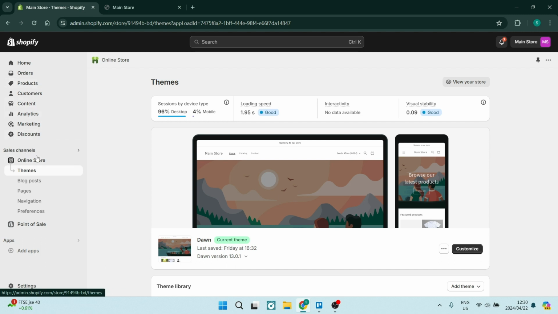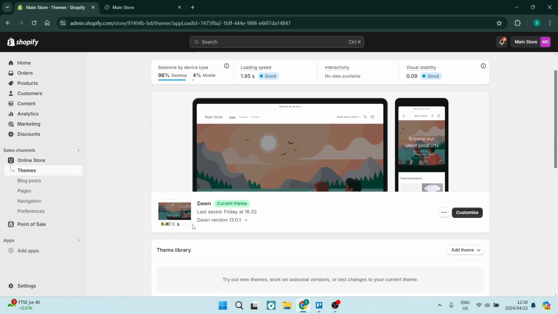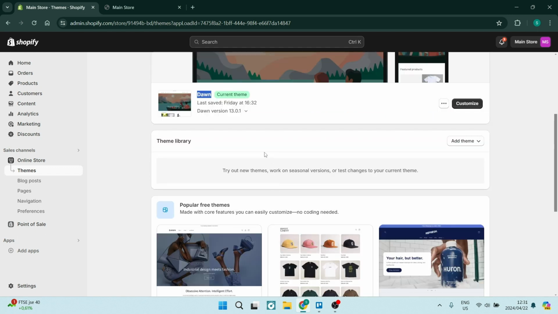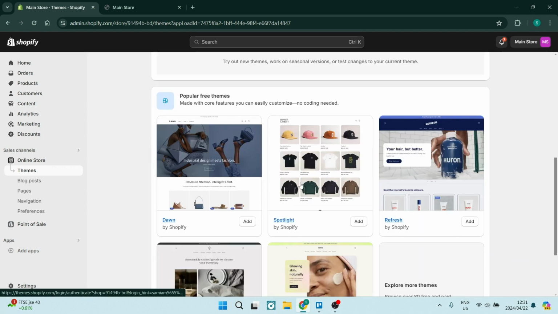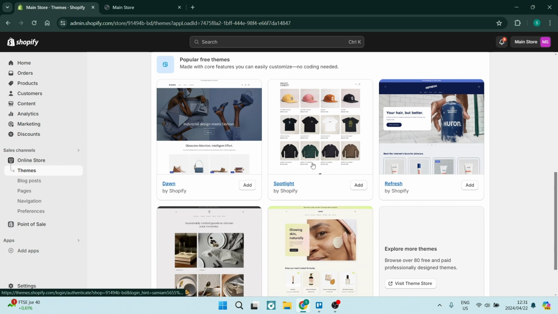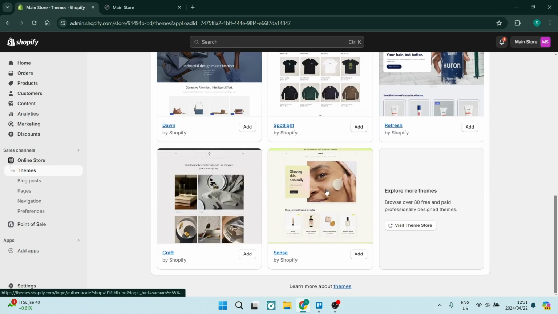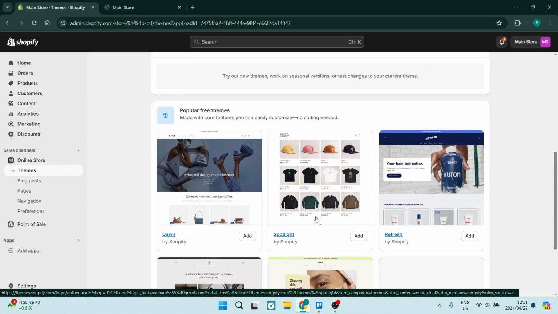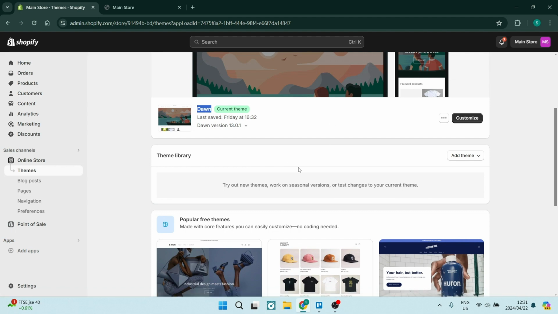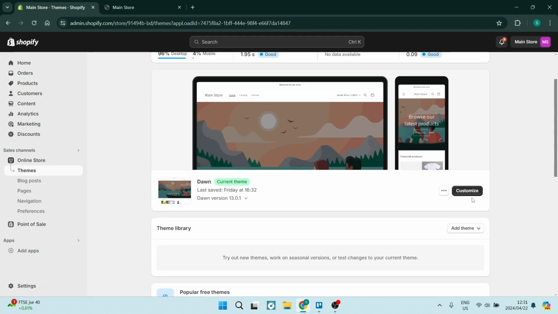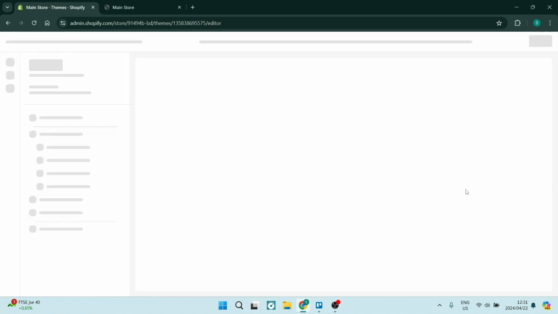So once we're in the online store here, at the bottom you can see that there is our theme. Over here it says Dawn, that is the type of theme. At the bottom we've got a theme library, and here we can add any one of these themes to our Shopify store. All right, I'm going to stick with the one we've got now. And we're going to go over to the right hand side and tap on customize.